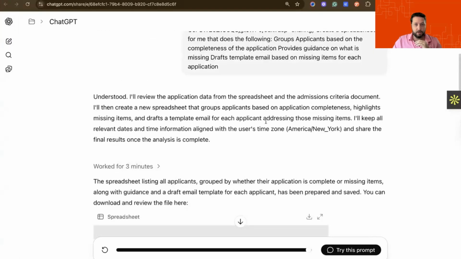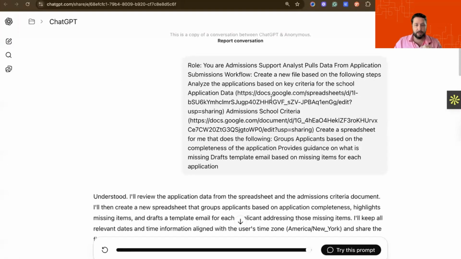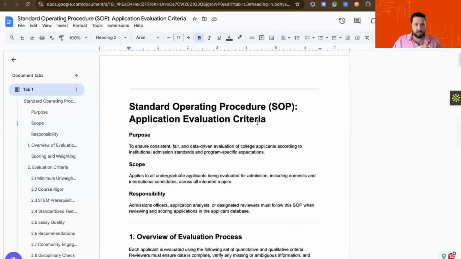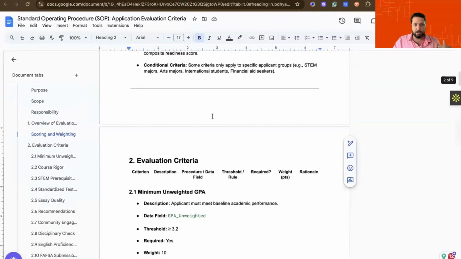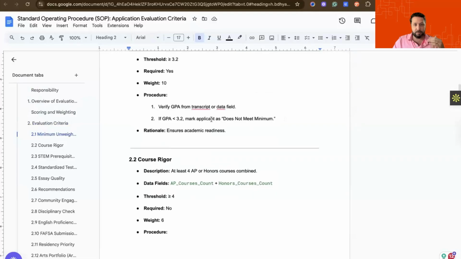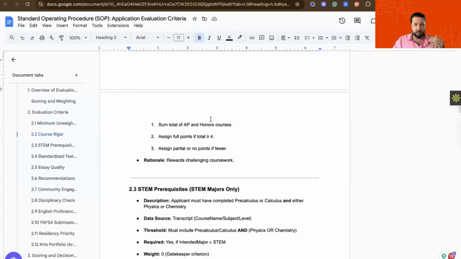So I'm going to start up here. This is what our prompt was. I gave it that role. I've given it the direction of where the spreadsheet is in Google Drive. I've given it the school criteria, and let's go look at some of that material that I gave it. This is our standard operating procedure on application review. Each one of the pieces that goes into it, and you'll see something really novel that comes out of this in just a moment's time.